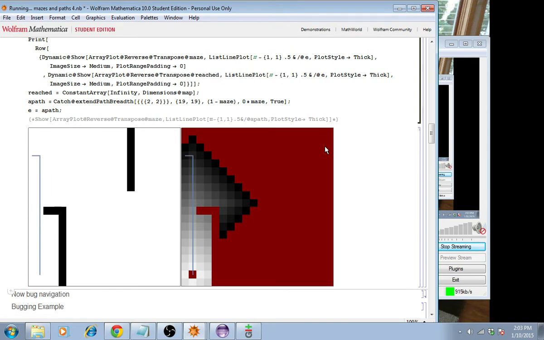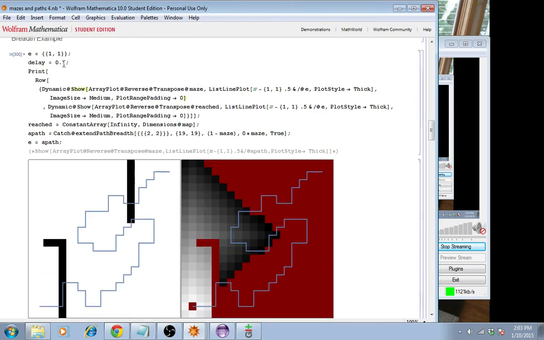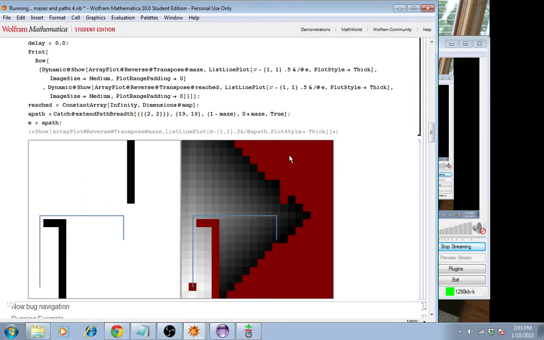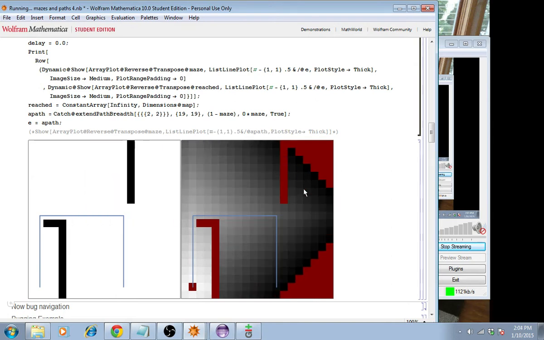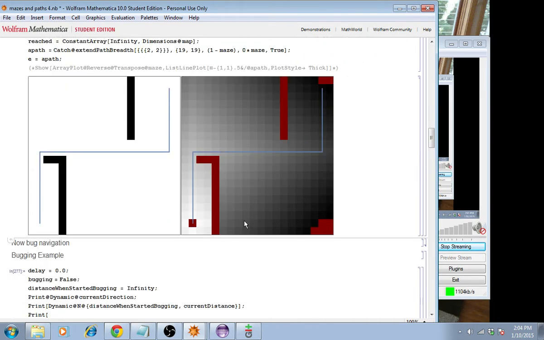Right now I've got a delay of 0.1, so it's not instantaneous. But if we set the delay a little smaller, like to 0, then we'll see it reach the destination really pretty quick, even on this slow laptop, and even with all this graphical plotting. So it finds the destination, and that's a pretty good looking path.